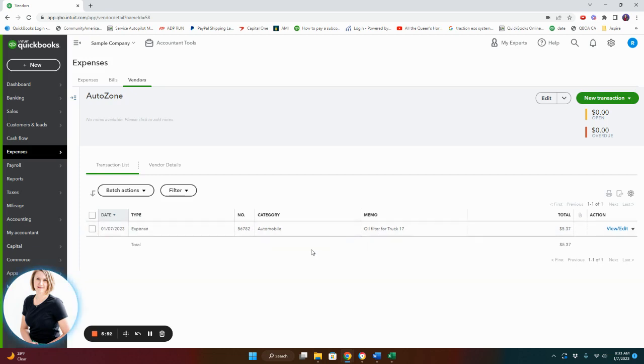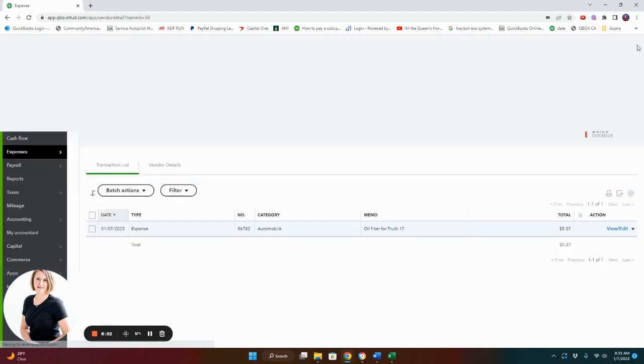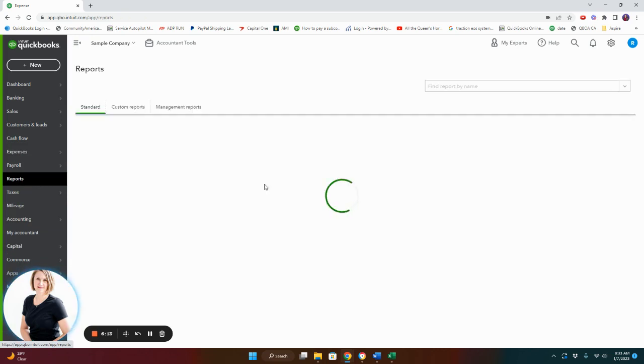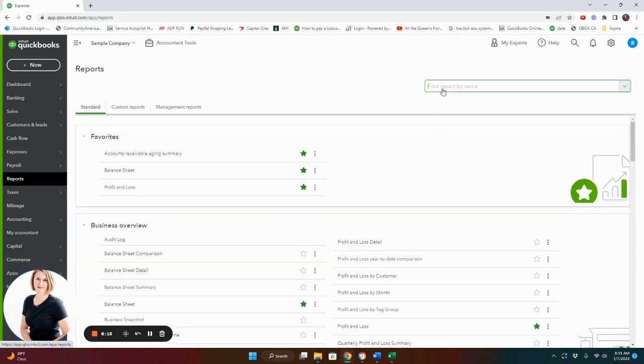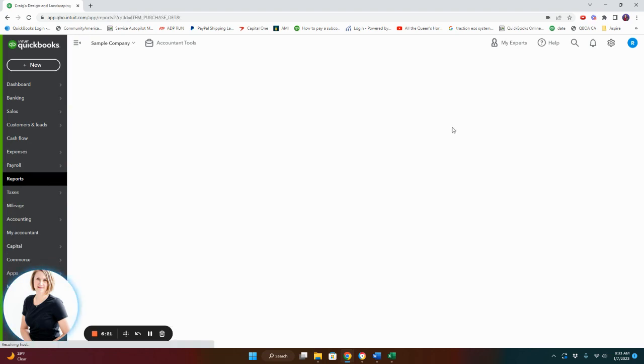So even though we said it was for truck 17, it's still hitting that profit and loss, that big bucket for auto. It's tracking to truck 17. So at the end of the year or quarter or however long, whenever you get another bill and you say, gosh, how much have we spent on this particular vehicle throughout the time frame we're looking at, you can come here to your reporting. And I always want to type in expenses, but it's purchases by product or service detail.